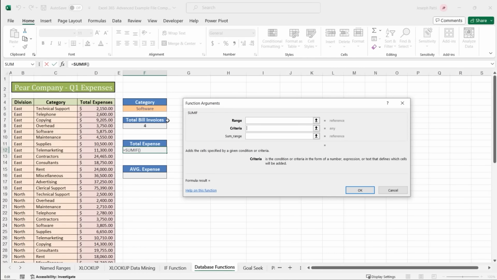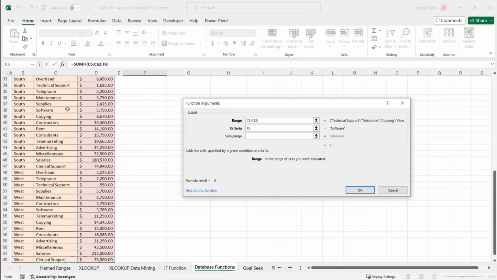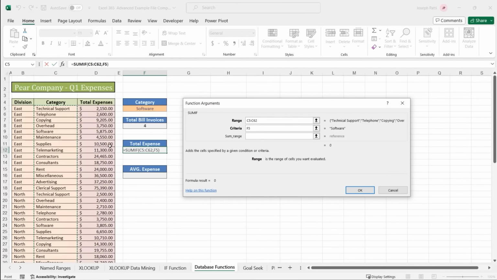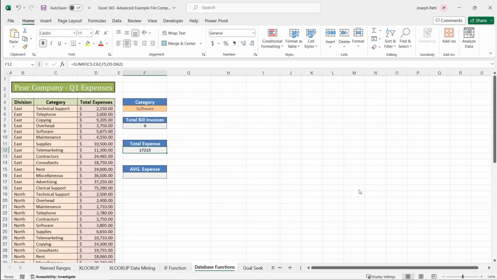The criteria is, once again, F5. Where we're looking for that criteria is from C5, Control-Shift down arrow, to C62. What do we want to add together? The total expense from D5 to D62. Now we'll click OK, and we get our total expense. Now, if you want to change this formatting, you're more than welcome to. I typically do. Remember, we can always change the format by going to the Home tab, the Number command group, and I'll just change it to look like a currency.